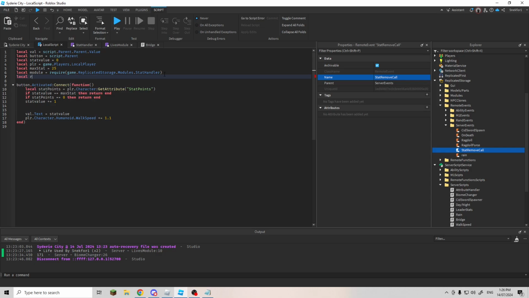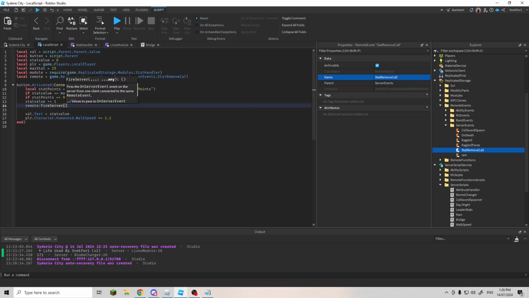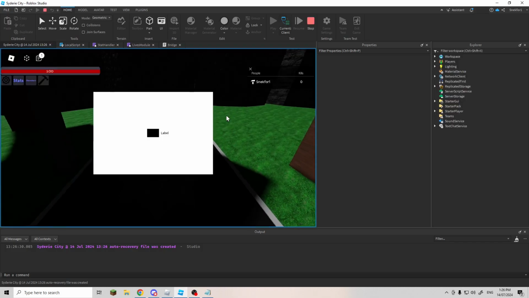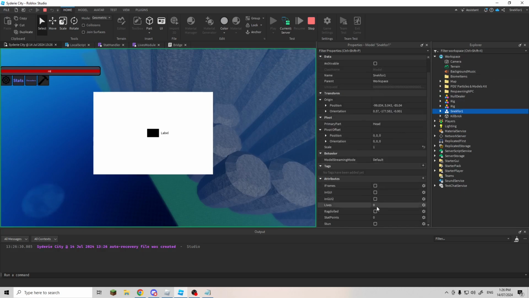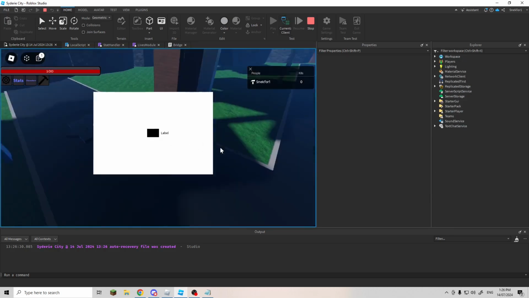Local remote equals game.ReplicatedStorage.RemoteEvents.ServerEvents.StatRemoveCall. So we want to fire the remote, FireServer. Please tell me this works now. So, yep, can't add anything, can't add any points. Stat points, 5. We will have 5 points, please.